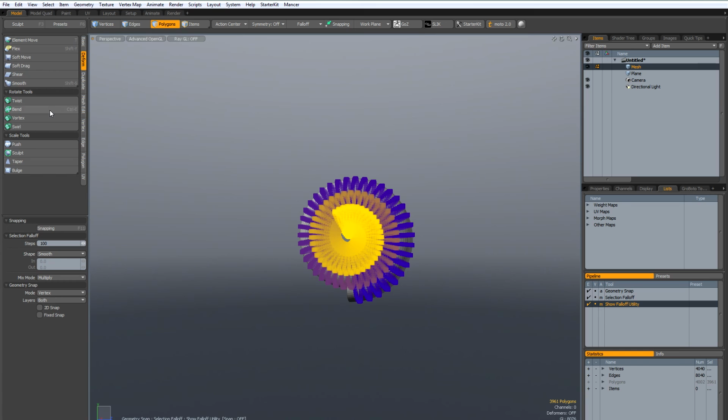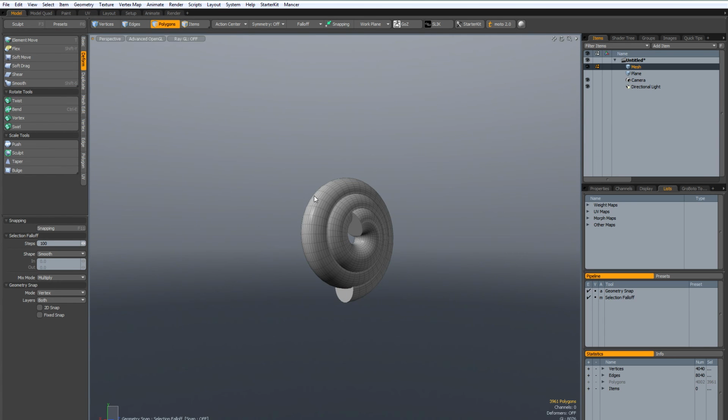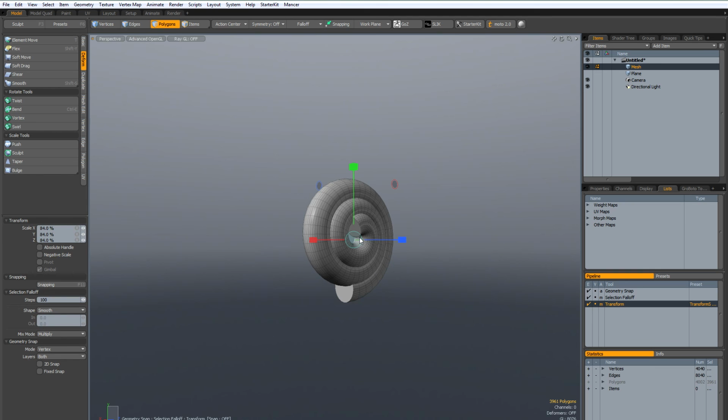When you're relatively happy with it, it's a good idea to hide it again, just so you've got better visibility. And then I can activate the scale tool, and as you can see, it's scaling one end of the selection more than the other. And while the tool is active, you can also interactively change the steps in the selection falloff. So there you have it.